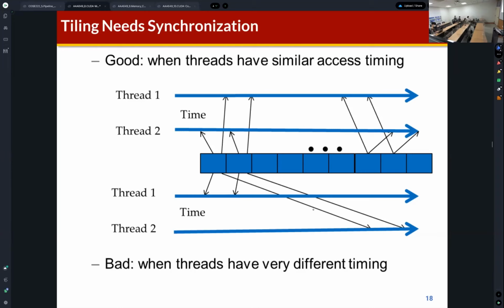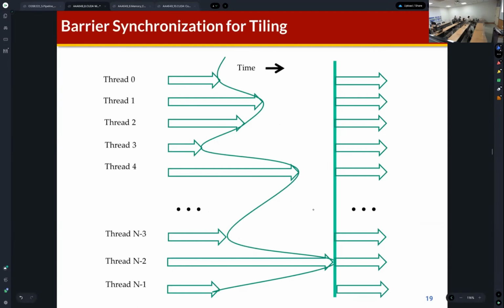We need synchronization. Okay, so synchronization is a very critical idea for parallel processing. If you run multi-core parallel programming on a CPU, then you need to understand the synchronization between multiple threads.